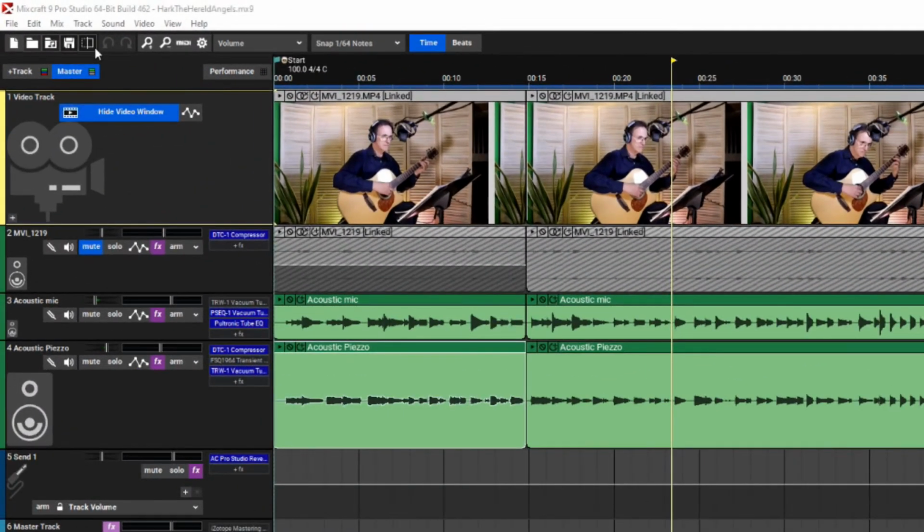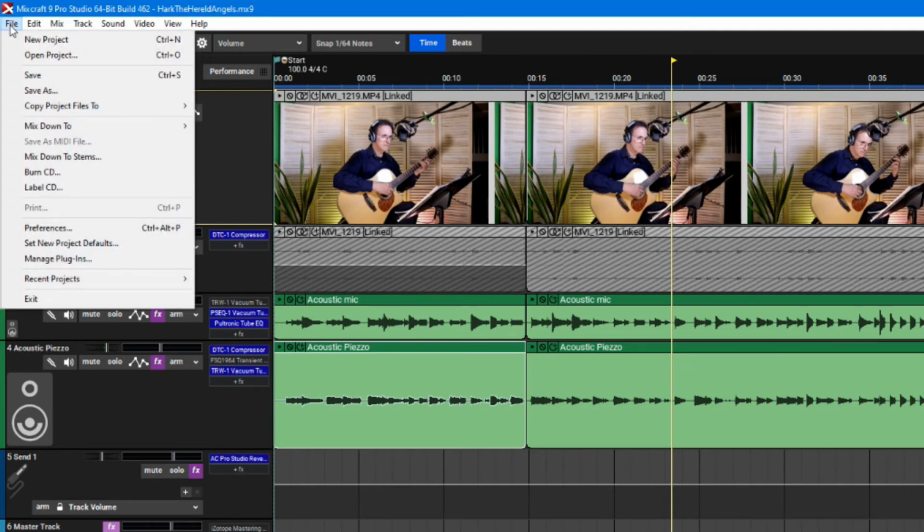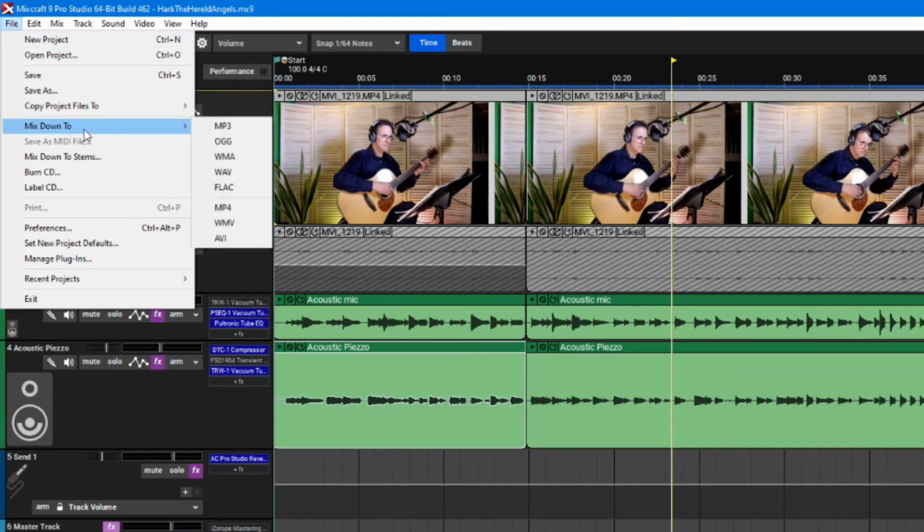So let's see what we need to do next. If I want to take this and output this, what I will do is just the same way that you do with your audio track, you say mix down to, and then you notice down here underneath the audio formats, you've got three types of video format. So I'm going to do the WMV, which I believe is going to be the highest quality, because I'm going to take that into my other software for editing, and then I'm going to be able to make the video look a little bit better.